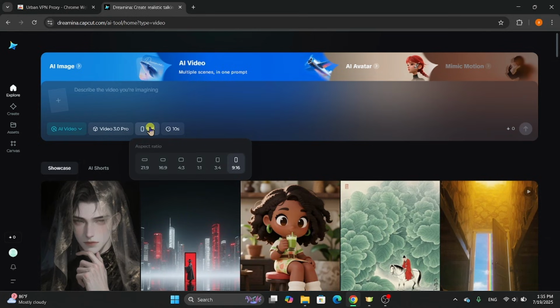Next, you can change your aspect ratio depending on your needs. 16:9 for YouTube, 9:16 for TikTok and Instagram Reels, or 1:1 for Instagram posts. The flexibility is incredible. You can also adjust video duration anywhere from 2 to 10 seconds. For most content, 5 to 6 seconds gives you the perfect balance of quality and creativity.